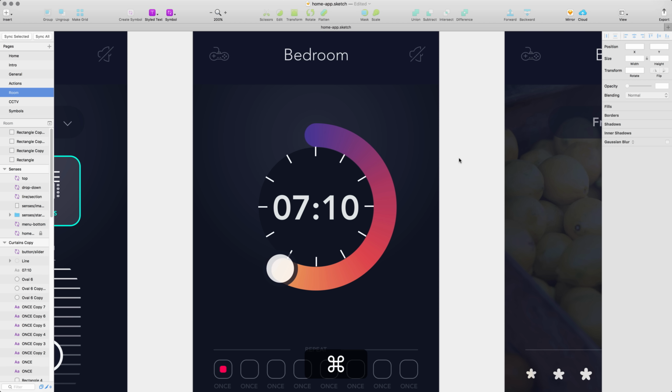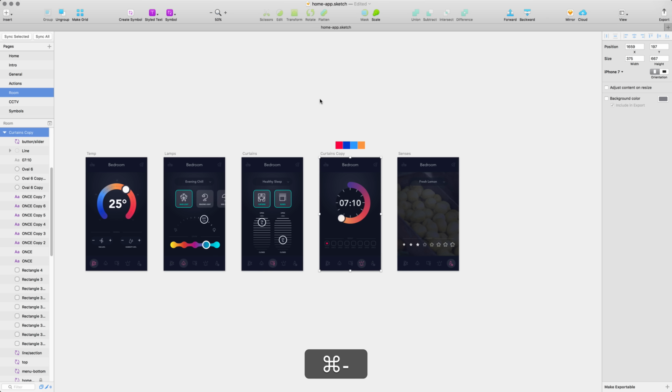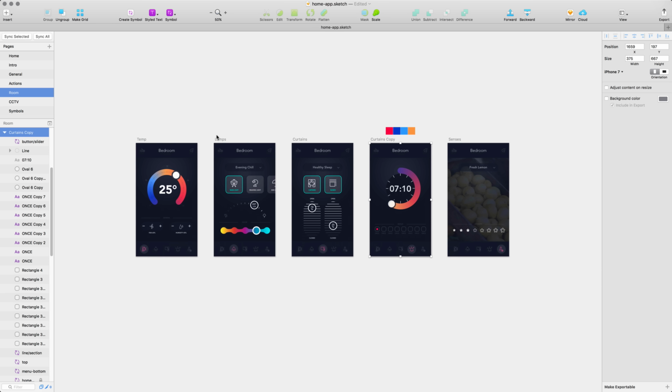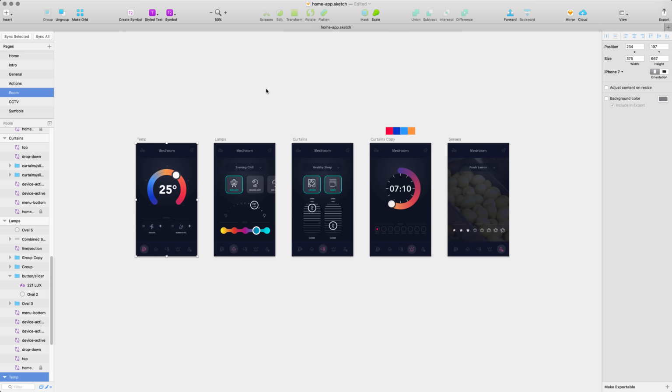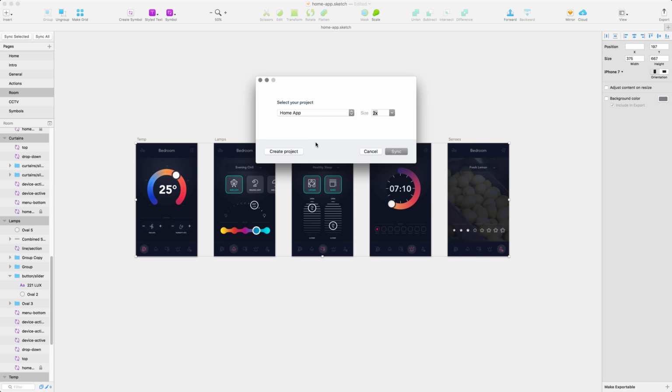Now, again, let's turn those screens I did into a prototype. So we're going to use Marvel for that. And you simply need to download and install the free plugin to Sketch. Then you select all of the artboards, and in Marvel's plugin, you go to Sync Selected, and you sync the artboards.